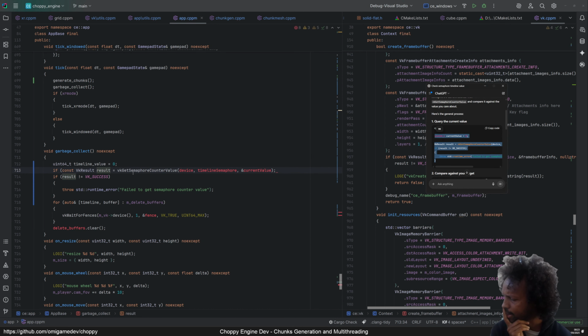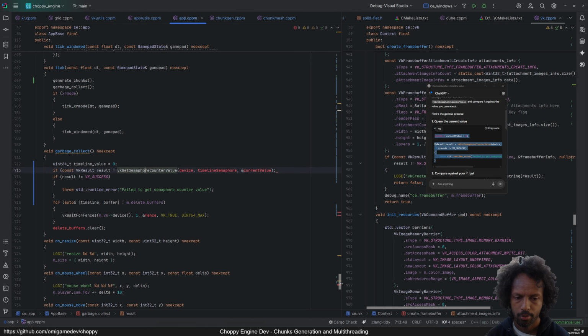We don't have it. We need to get the value of it. Okay, we need a variable that is updated. What is the current value? Yeah, we need the current value from XR and VK.